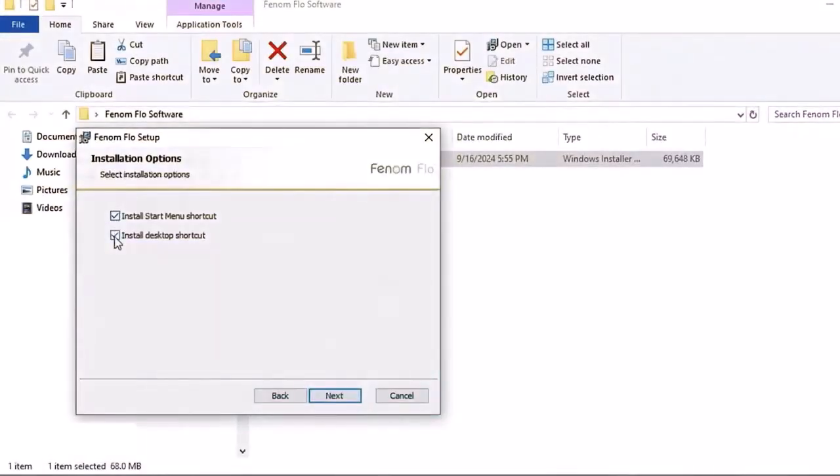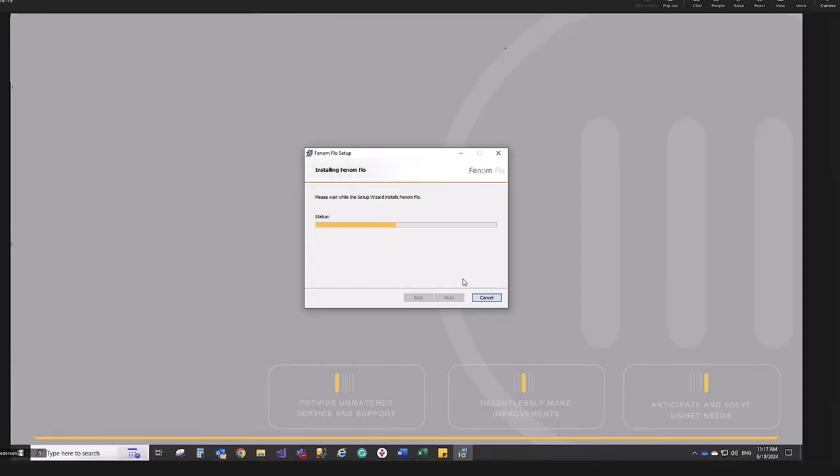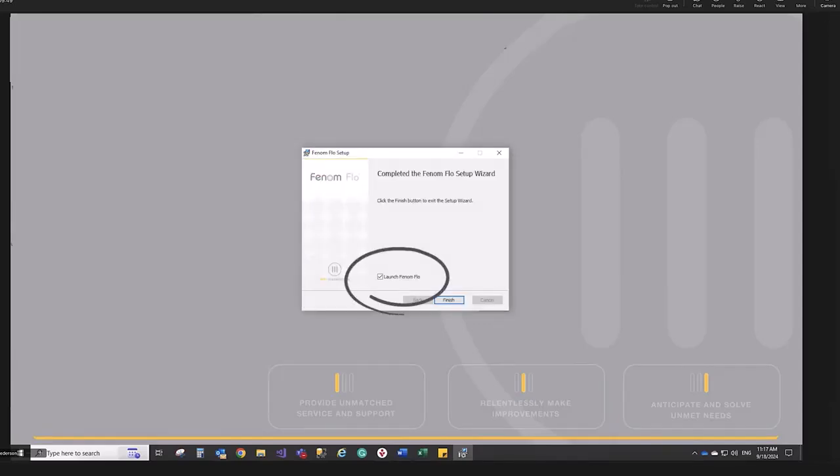While in the Installation Options panel, you have the options to create a start menu or desktop shortcut by clicking on the applicable box and then clicking Next. The installation progress of the Fenom Flow software will be visible. After the installation, you may select the checkbox to run the software automatically upon finishing the installation. Then select Finish to close the Fenom Flow installation process.